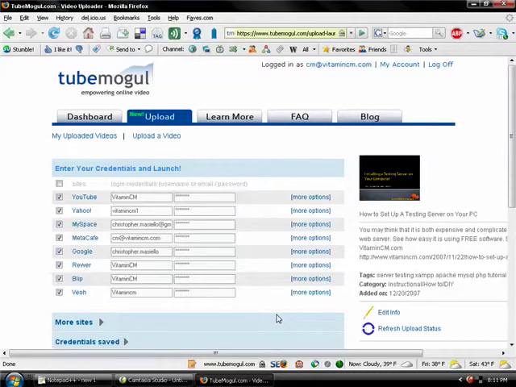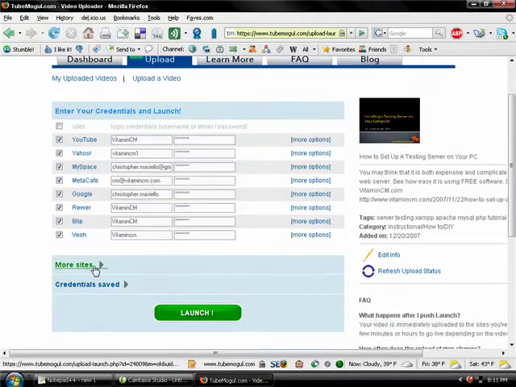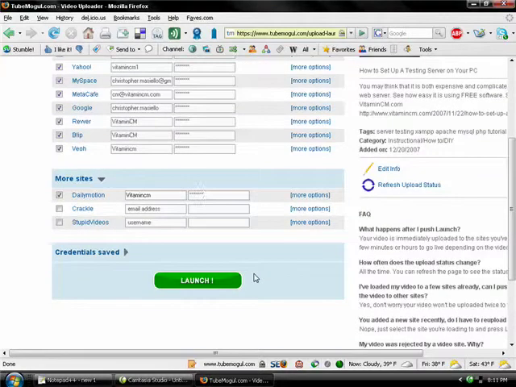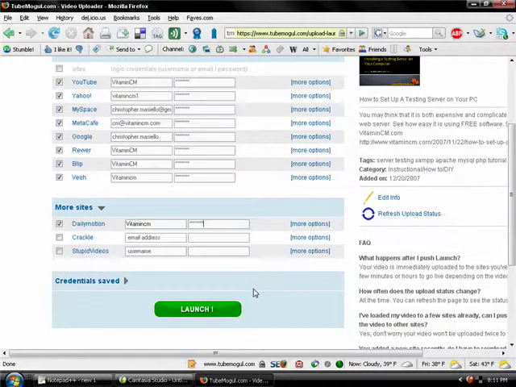And if you notice the sites that I already set up, I set up YouTube, Yahoo, MySpace, MetaCafe, so a bunch of these. If I wanted to set up more, I'll click more, and this is how you would set up another site. I'll check off this one. I'll put in a username, a password, so it's just as easy as that.